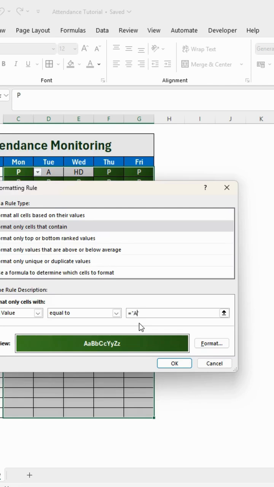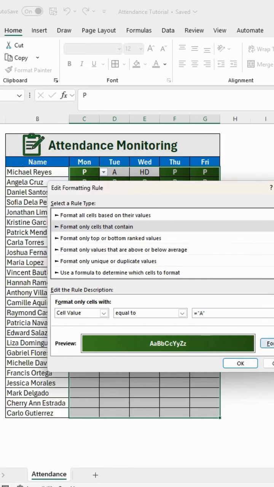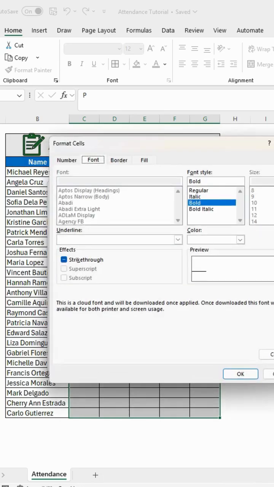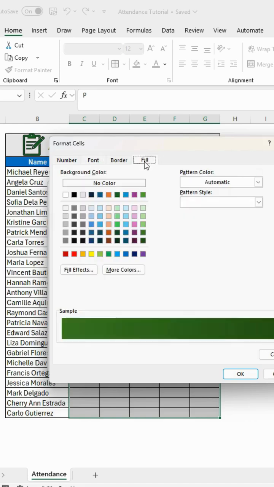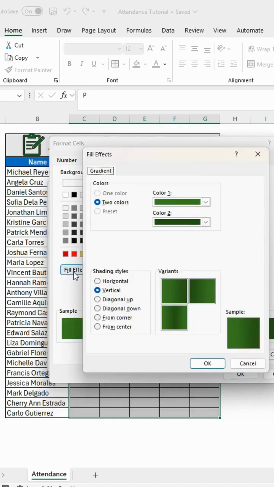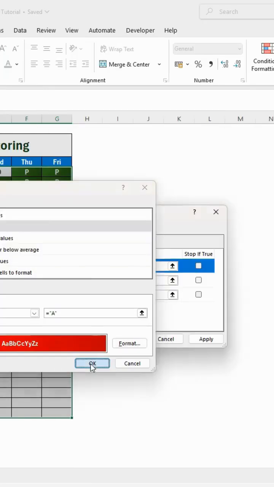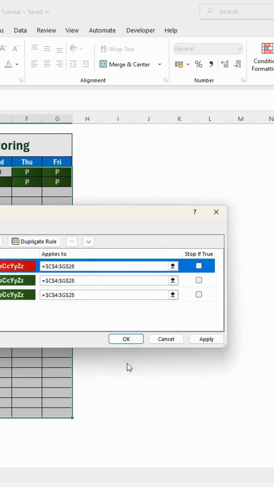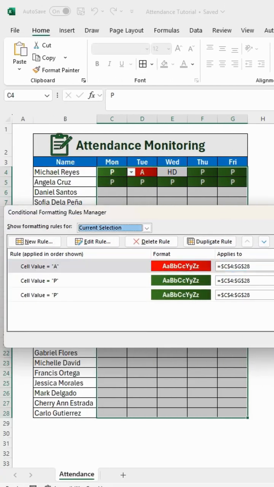Then, go to Format Cells. In the Font tab, leave it as is. In the Fill tab, choose Fill Effects again and select the colors you want. Once done, click OK, OK, then OK again, and finally Apply to apply the rule. Now the letter A has been formatted.